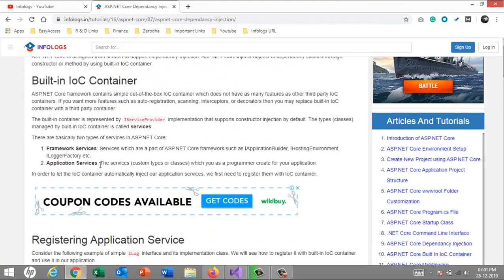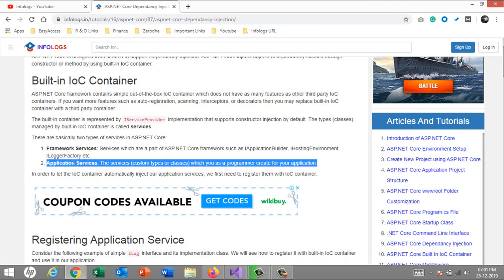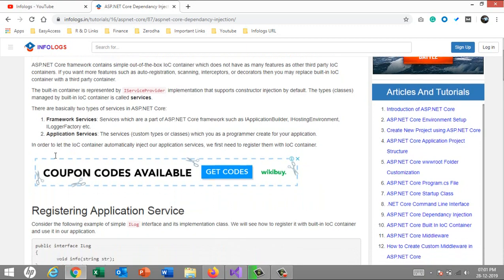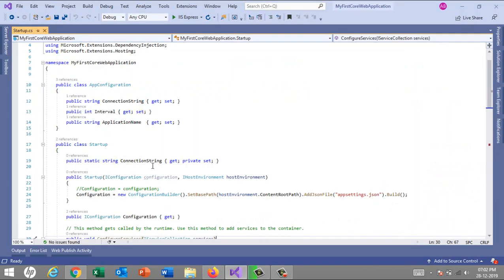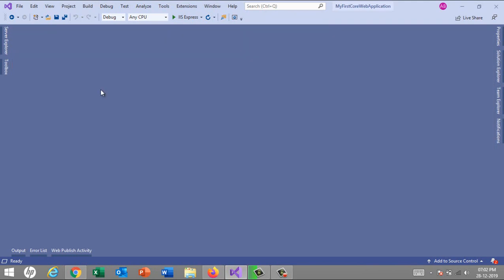The second is the application service. These are the service or custom type classes which we as programmers have created for our application as per our requirements. We have already seen the first section, and now we are focusing on the second section. In this article we have created a simple logger service which just puts the console.WriteLine information. Let's do it the proper way, managing each and every class file.